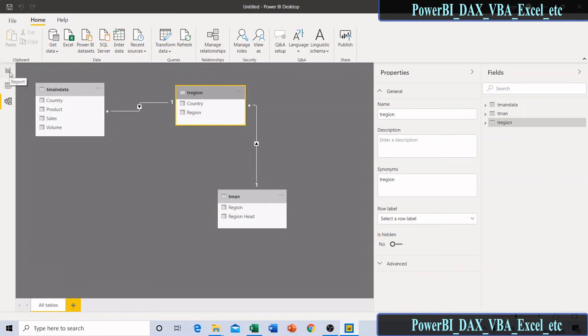That is a concept in Power BI. When we are talking about context transition, or when we are applying the CALCULATE function, we need to understand this concept. I will explain this in later videos.